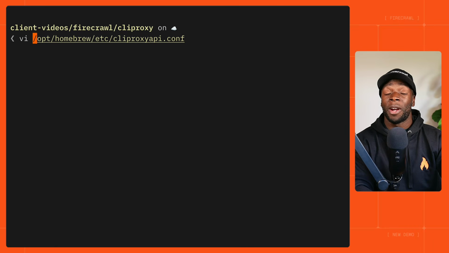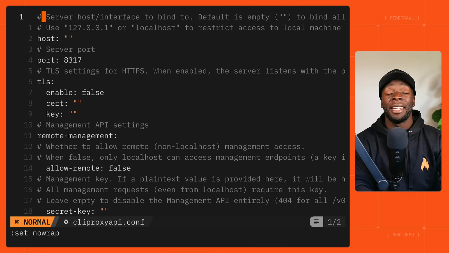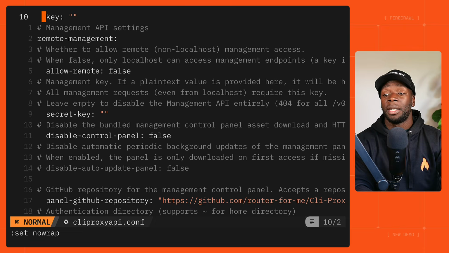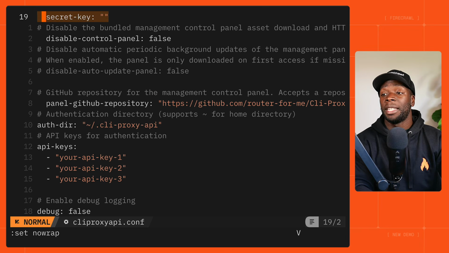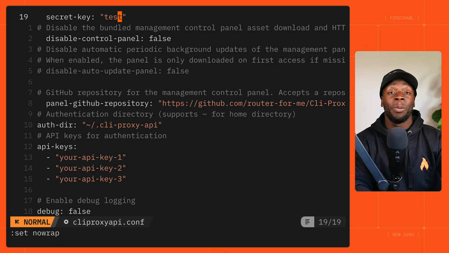The next step is to edit the configuration file, which is in a different location based on how you've installed it. This is where it is if you installed it with Brew on a Mac. And in here, there are a few things you have to change. So the first thing is the secret key, which is the password you'll use to log into the CLI Proxy web view, which can be anything, and will be hashed inside the configuration after you've logged in.